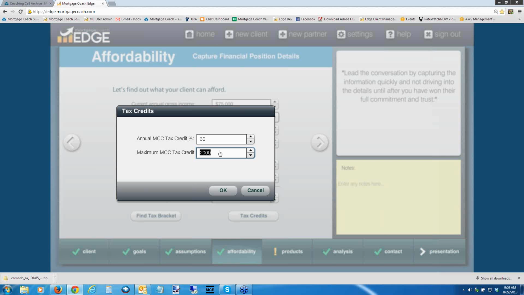Now, these figures, when you enter them here, these credits actually appear in the tax benefit line for home ownership. So when you're looking and trying to determine what the tax benefit is over on the home ownership side, there's a few factors that come into play. And I'll go into more detail when we get over to the actual presentation.